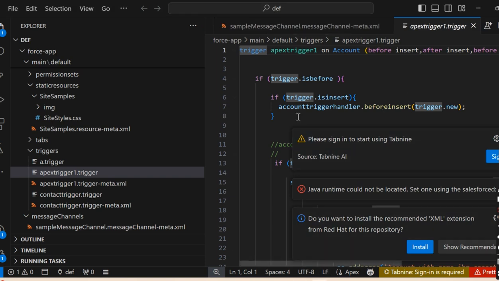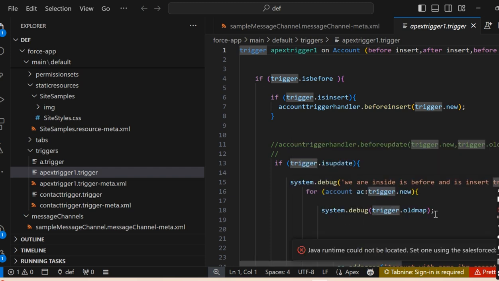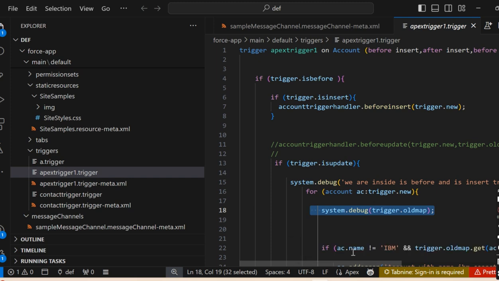Typically I would suggest that you should try to do a system.debug and print this for each and everything. For trigger.isBefore, isUpdate, these are your context variables: isBefore, isUpdate, isAfter, isInsert. For all these combinations, I encourage you to go ahead and try to print the values. System.debug trigger.old and trigger.oldMap, see the values. And to test it, you have to make some changes to the record. You have to create some record, update some record, try to delete some records, then only these events will fire, correct? So please keep this all in mind.